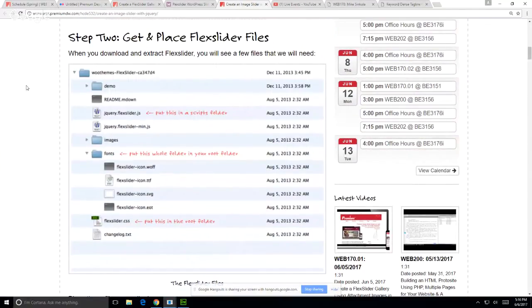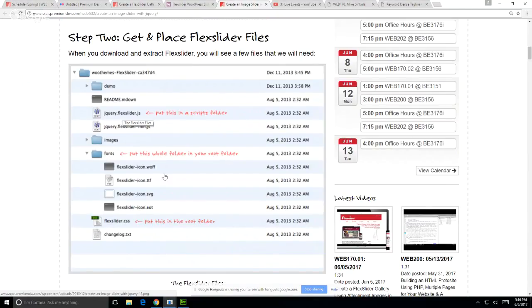So the files that we'll need are FlexSlider.js, the JavaScript file. Put this in a scripts folder. The fonts, put this whole folder in your root folder, right? Or put these fonts in a fonts folder. Lastly, FlexSlider.css.